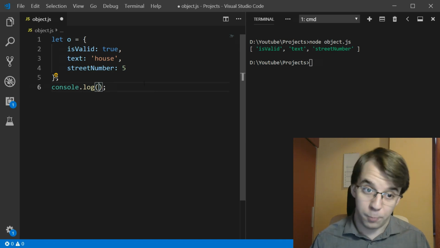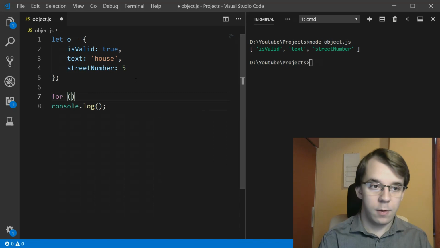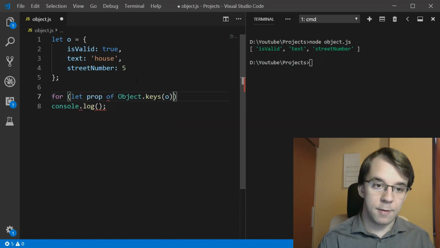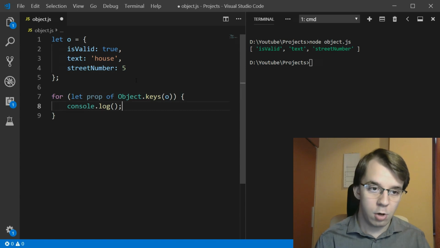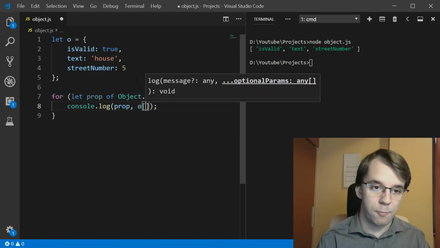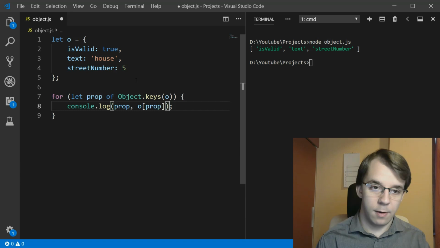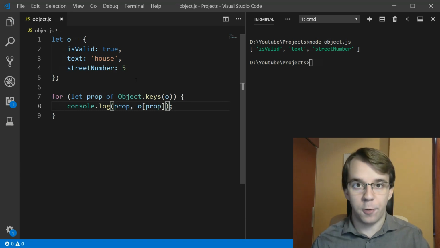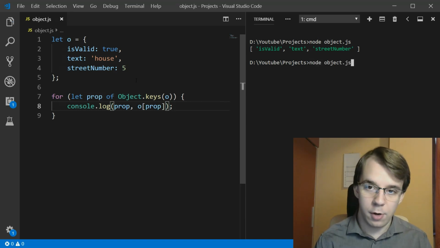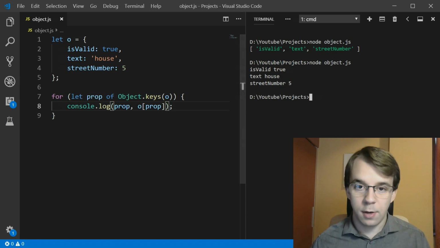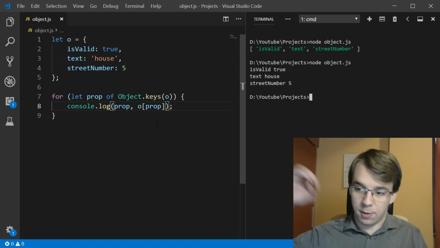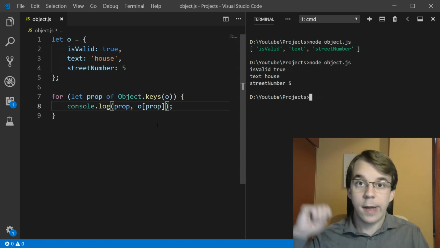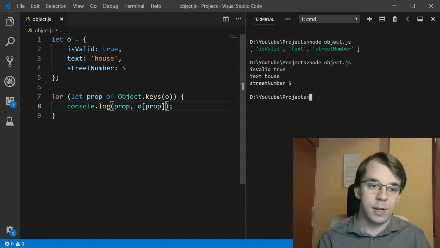Basically, if we have these keys, we can actually use another loop, a for of loop this time, to go over the object, and we can console log, let's say, prop and O of prop, the same thing we did with the for in loop. So now if I run this, you'll notice I get both the properties and the values. This is equivalent to the previous example, but we don't actually need an if statement there. So this is really nice.